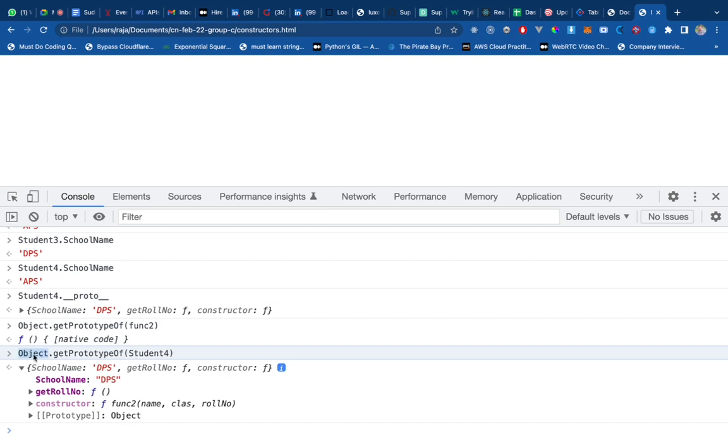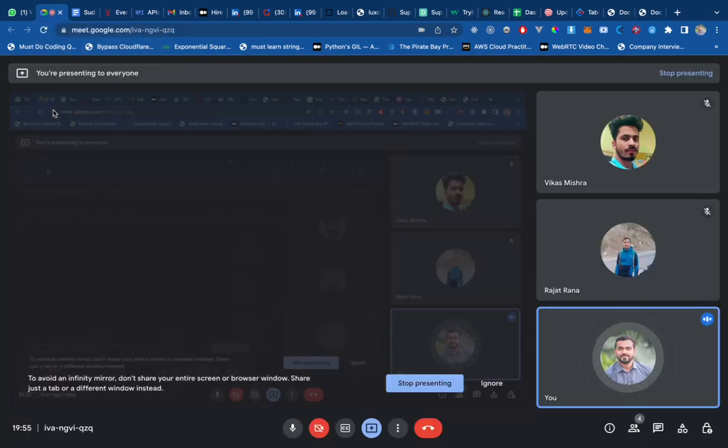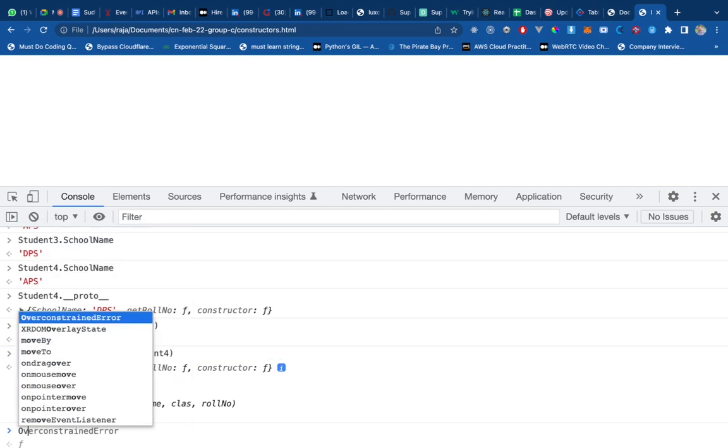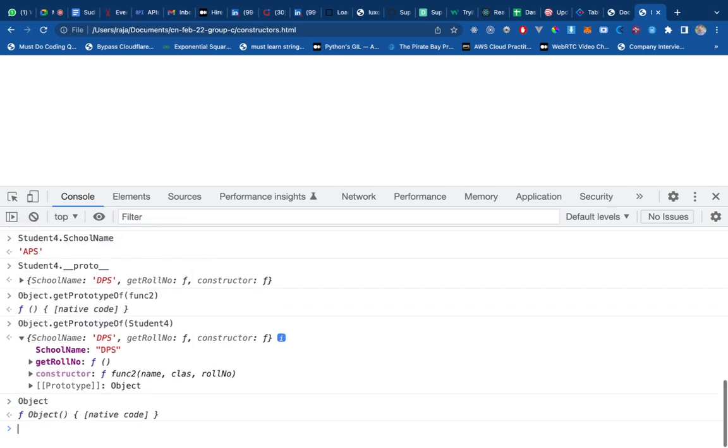This capital O Object is the parent of all objects. It is already there, so every object has a base object. Do you remember Java also has a base object? Java has a base object called Object. There's an Error object also. These are already there. Similarly, JavaScript has capital O Object as the base object, and this base object has lots of functionality. You can check it out.